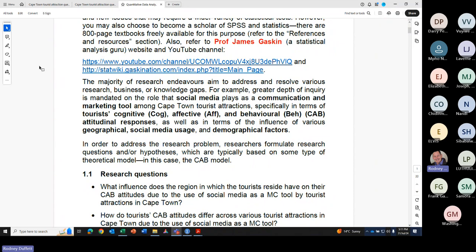Basically, social media plays an important role as a communication and marketing tool amongst Cape Town tourist attractions. And you specifically want to investigate tourist attractions' cognitive, affective, and behavioral attitude responses. So cognitive has to do with people's knowledge, affective has to do with people's feelings, and behavioral has to do with people's actions in response to social media marketing or communications.